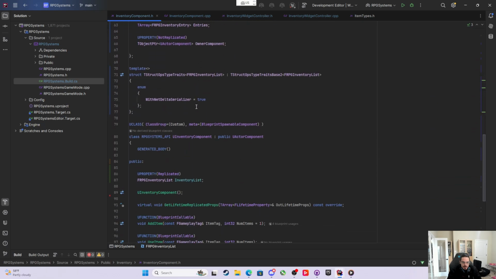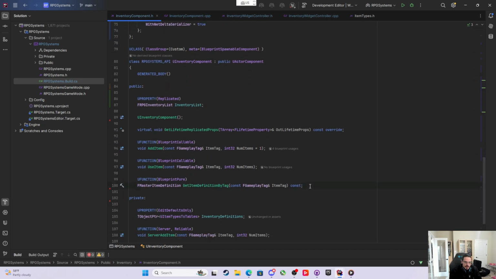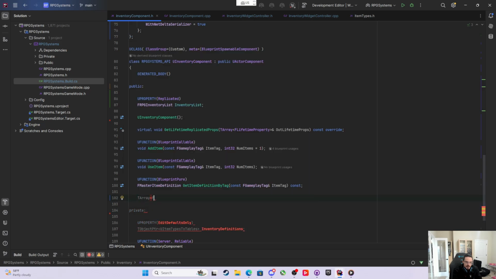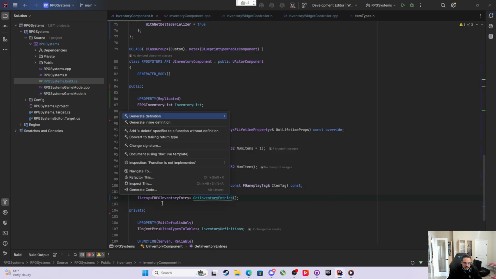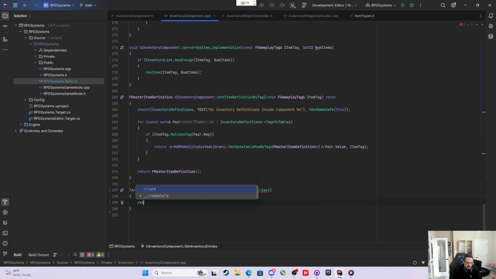The next thing that I want to do is we're going to make a function down here, and this is going to be a TArray of FRPGInventoryEntry, return GetInventoryEntries. And we don't need to make this blueprint callable or anything. And we'll just return InventoryList.Entries. See, the inventory component has access to the entries as a private variable because it's a friend class. But everybody else that's going to have access to the inventory component is going to be able to access the inventory list, but not the entries directly. So we're going to make this public getter that will just retrieve specifically the entries for us. We're going to want that.